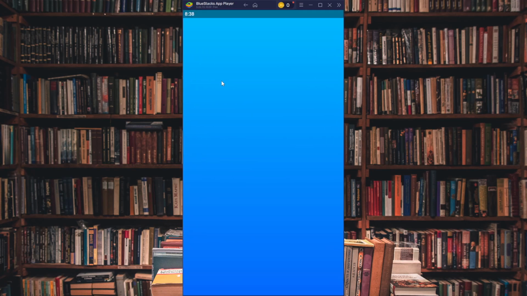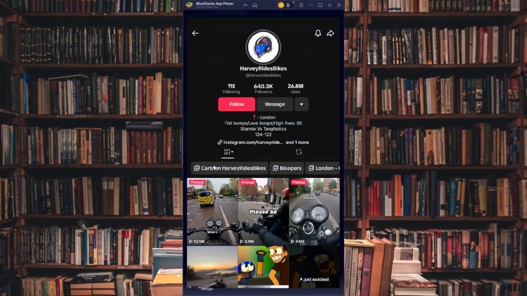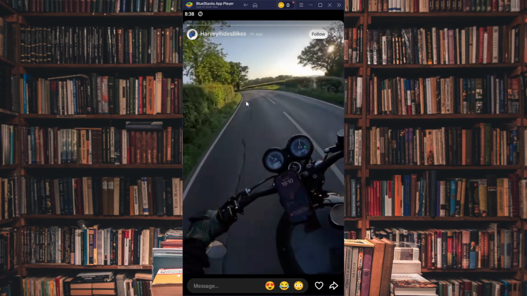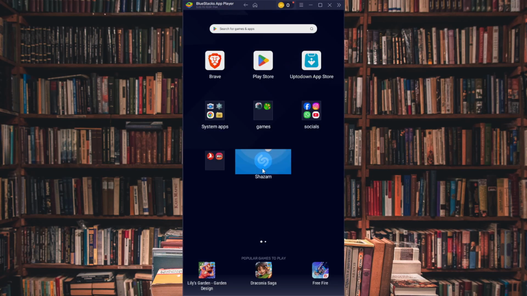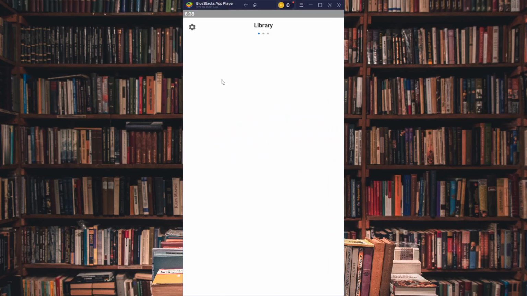You can just go and open it and let it listen. Now you can go back to your TikTok and just play this sound that is in the story, and this Shazam app will find it. And if it finds it, of course, you should find it there in the library saved here.